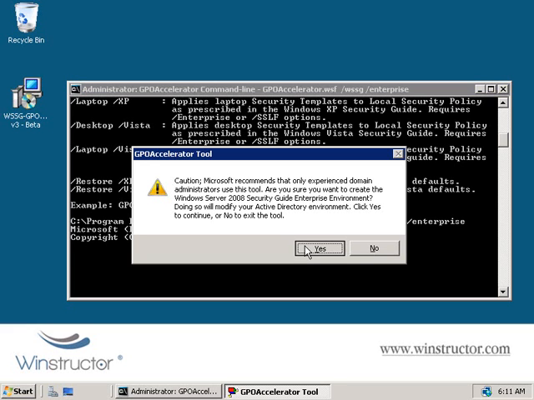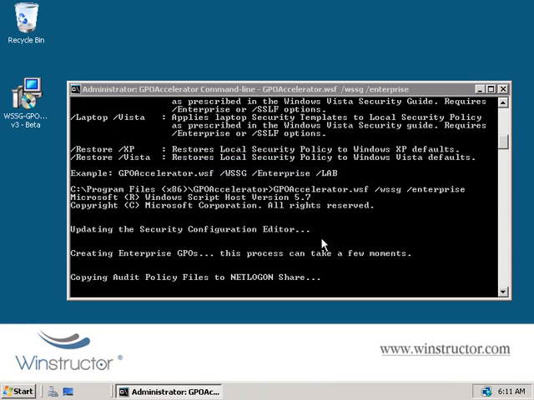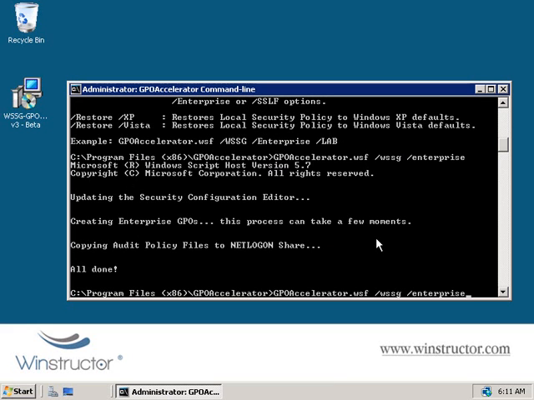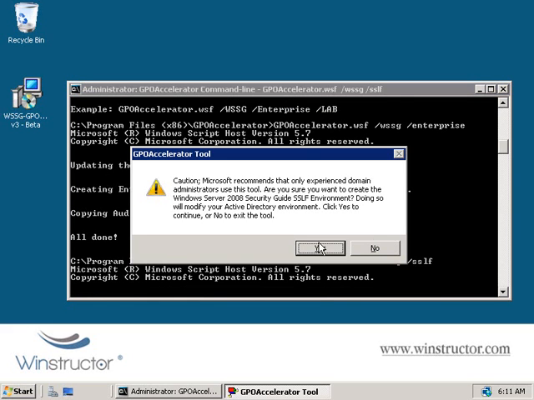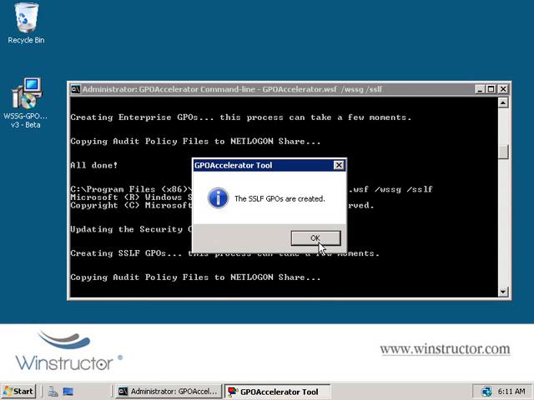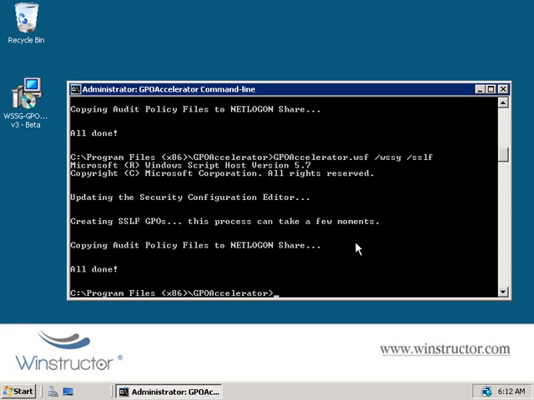And we're asked, are we sure we want to go and create these? Yes, of course we're sure. All right, it's done, so we'll click on OK. And we're told here that these GPOs will need to be linked to the appropriate OUs to take effect. So we'll get rid of this message and we'll run our second command, which is basically the same as the first, except we'll delete the Enterprise switch and we'll replace that with the SSLF switch, and we'll hit Enter. And of course, we'll click Yes to create these. And again, in a few moments, it'll be done. So we'll click on OK. And again, we will be reminded these GPOs will need to be linked to the appropriate OUs to take effect.